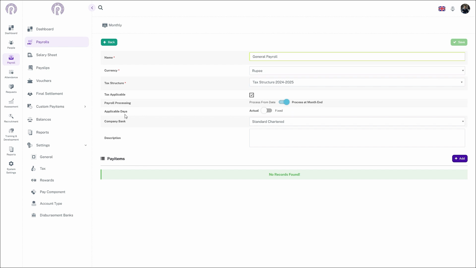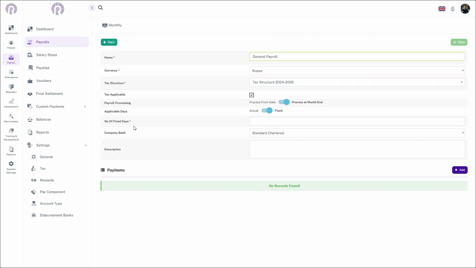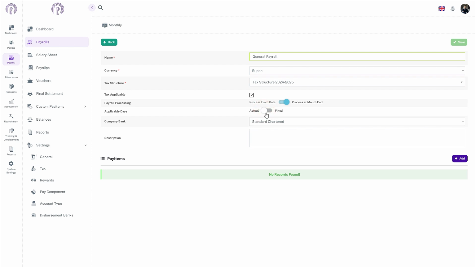Next is applicable days. Again, here is a button for actual and fixed. If I turn applicable days button to actual, the earning will be of whole month's number of days, including off days as well. But if I turn applicable days button to fixed, you can see there will be a field appeared, number of days here. I can turn it into fixed number of days. For example, there are 22 number of working days and earnings will be considered of 22 days per month. Here I'm turning the applicable days to actual for better and simple understanding.